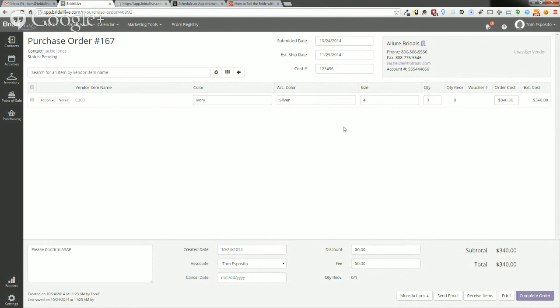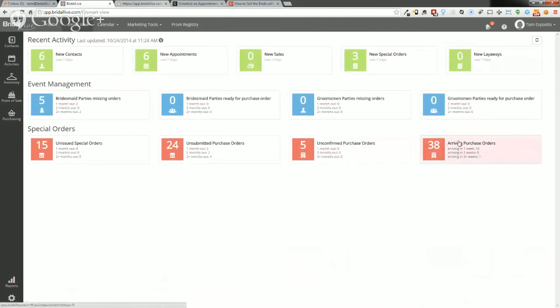Any purchase orders that aren't confirmed will float to the top, and you'll be able to locate those via the Smart View. But any purchase orders that are confirmed will show up underneath the arriving purchase orders area here.